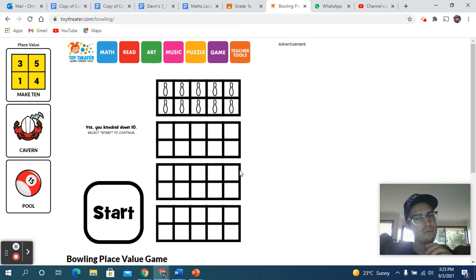I want to see how quickly you can count your pins each time without having to count them one by one. I want you to be able to say, all right, so I've got 10 here, and I've got 10 there, so that's 20, and then 1, 2, 3, I've got 23. That's what I want you to practice. How quickly can you count your pins after each turn?